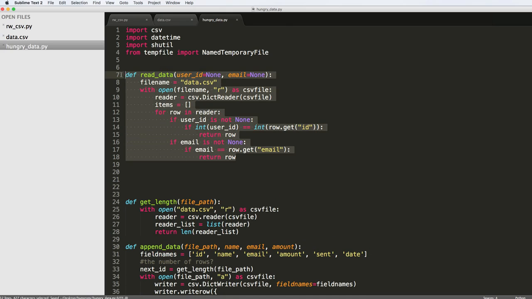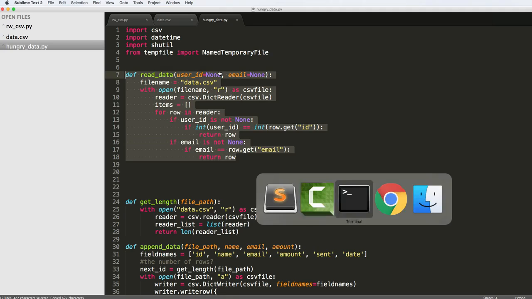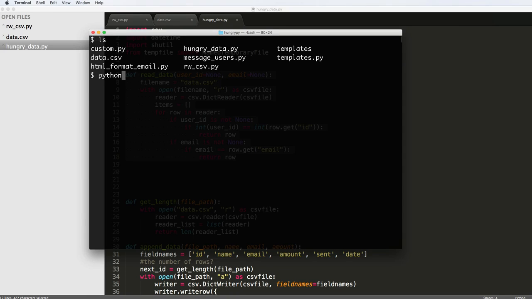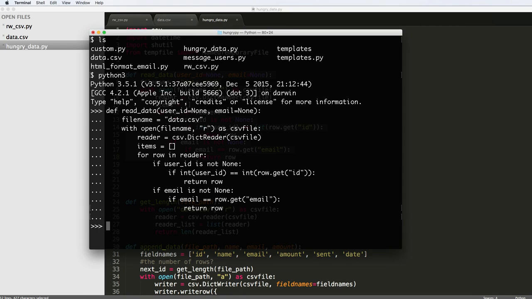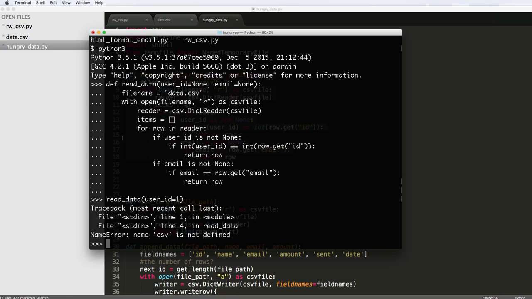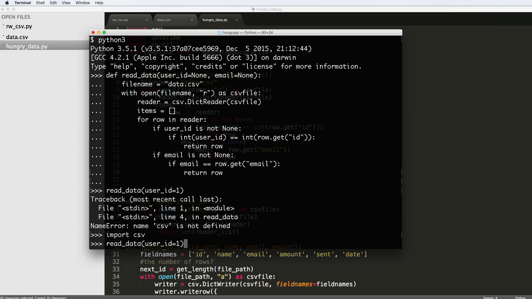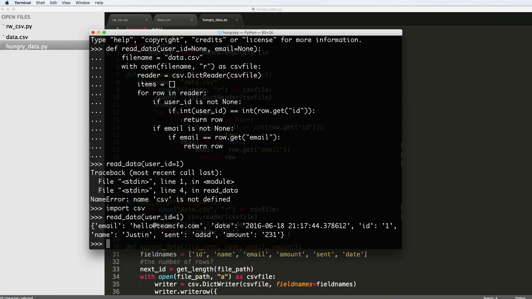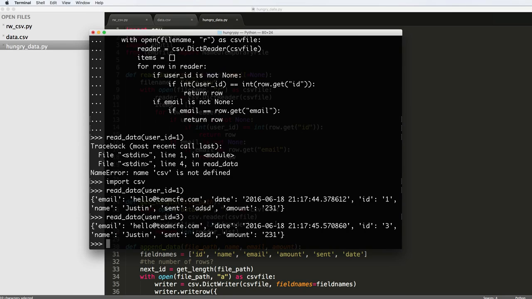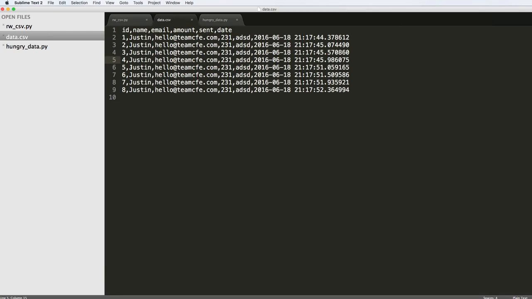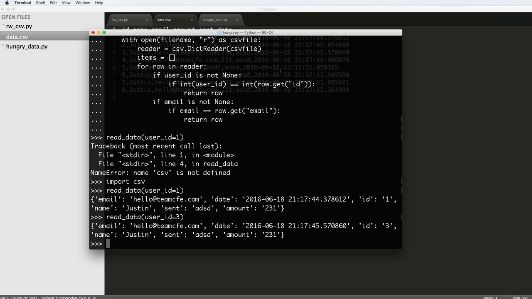So let's go ahead and copy this, and I'm going to bring it into our Python 3 file. I'll do python3, and I'll paste this read_data in, and I'll say read_data with user_id equals 1, press enter, and we got no csv installed. So let's actually go ahead and import that, try that one more time, and there we go. And if I change this to being like 3, it does that as well. If I go into the CSV file and actually change it to being something else, like John and ABC and whatever, I can actually do that.